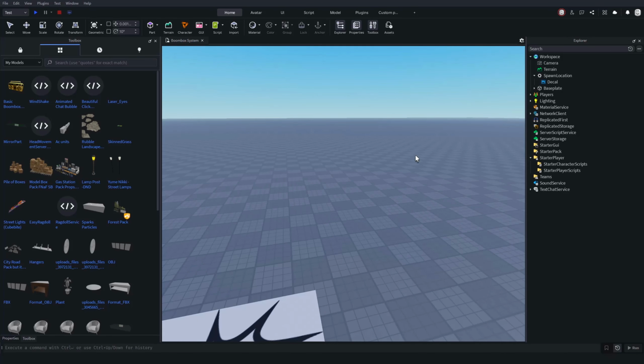Now what I want you to do is drag this folder with events inside of replicated storage. The script goes inside of the server script service. These two scripts go inside of the starter player scripts. That's a weird name convention in Roblox. Anyway, and I'm going to be adding the GUI inside of the starter GUI.